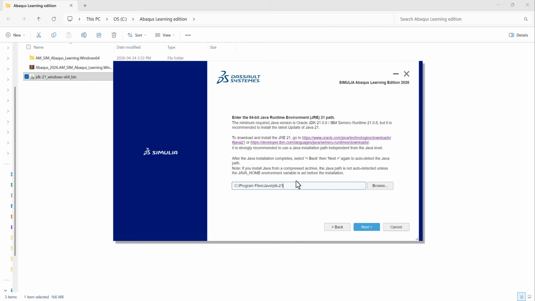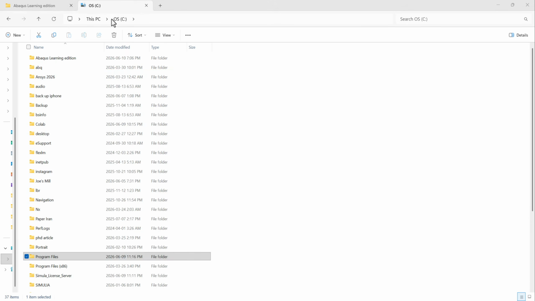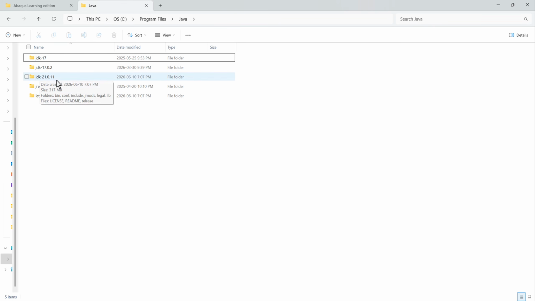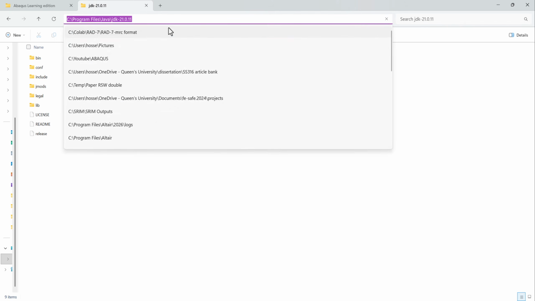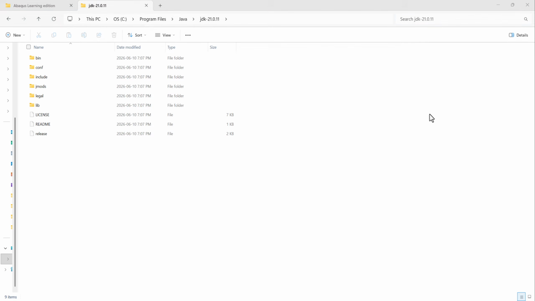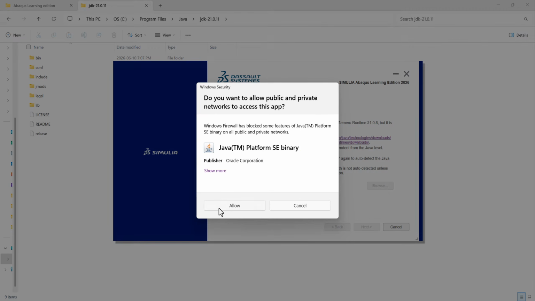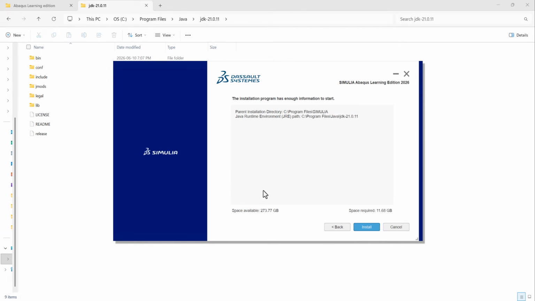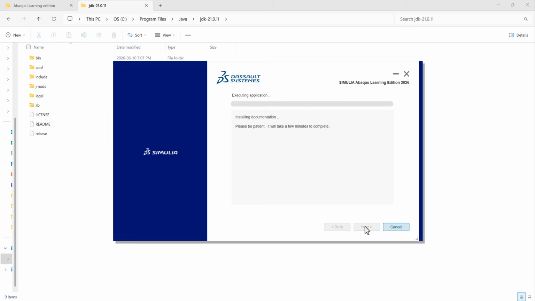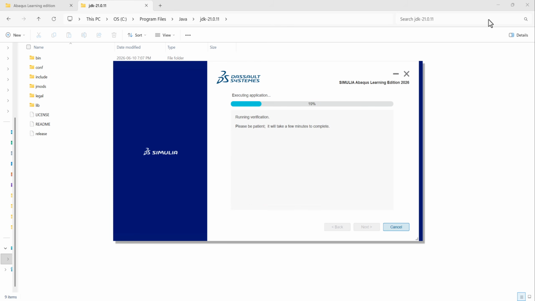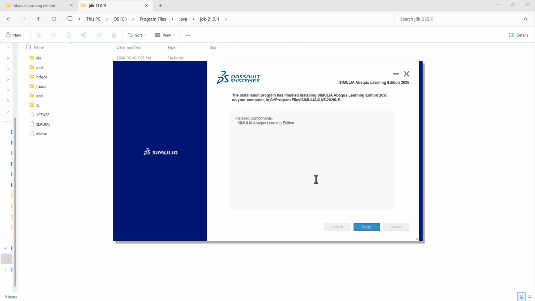So now we need to identify the Java. You can go to drive C, program files, and Java here. We have JDK 21, and you can copy this one. Let's go back here and paste it here. Then next. Then click on allow and install this. And there we go, it is finished.